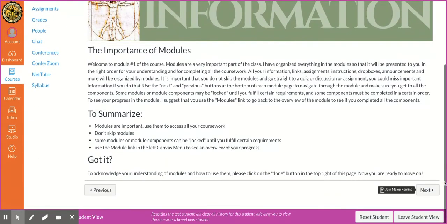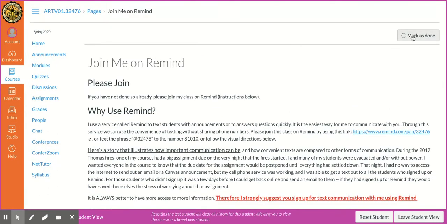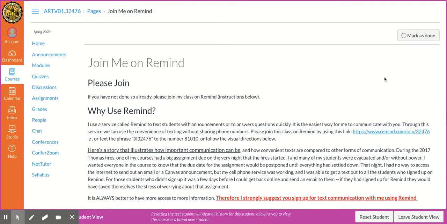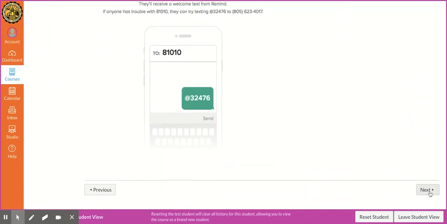We clicked it as done, so we're going to click on next. And this one has mark as done as well. I'm going to read it all the way to the bottom, make sure I got all the information, and I'm going to mark it as done. And we're going to go on using the next button.